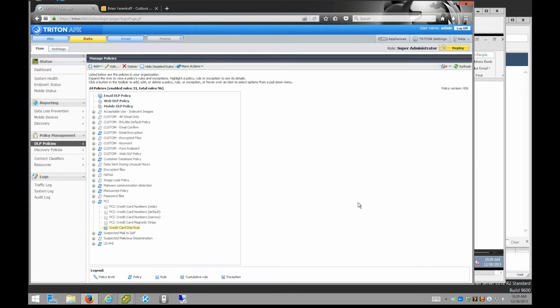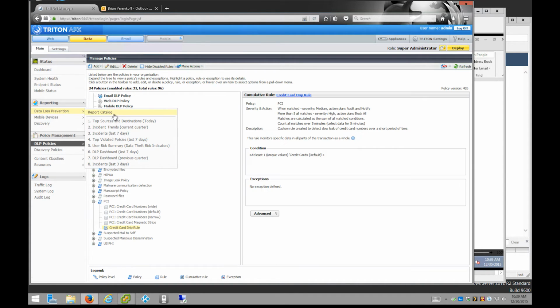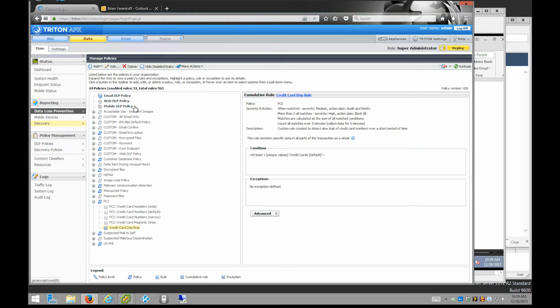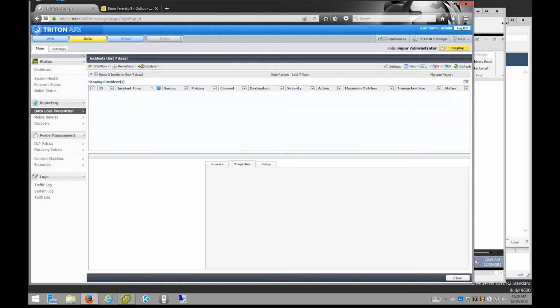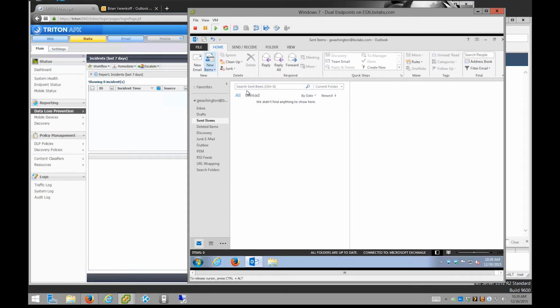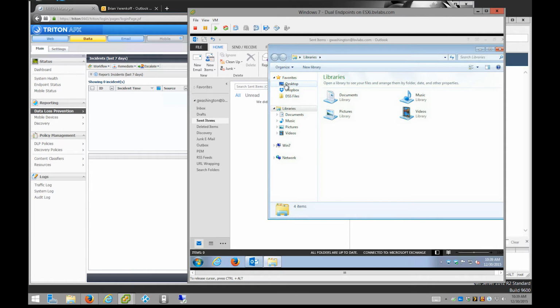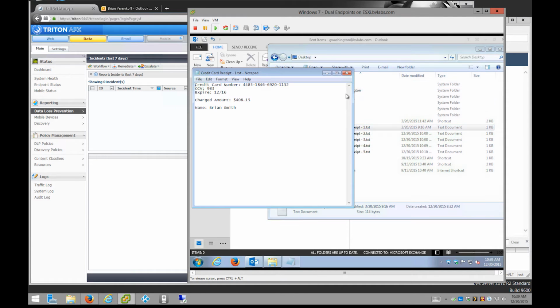So I'll back out of that, and we'll go back into our reporting tab here. And I'm going to go over to a machine that's logged in here. This is the George Washington, G. Washington at BB Labs user. And on my desktop, I have 5 credit card receipts.